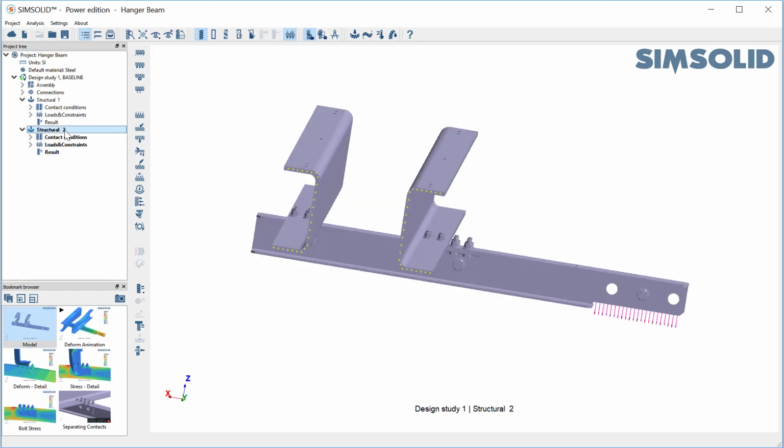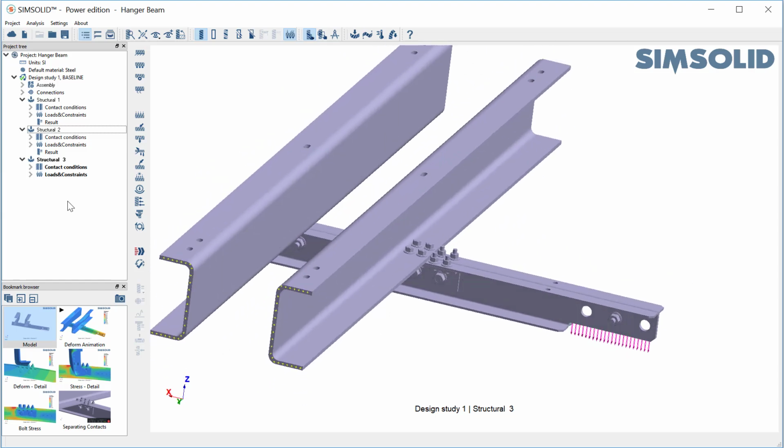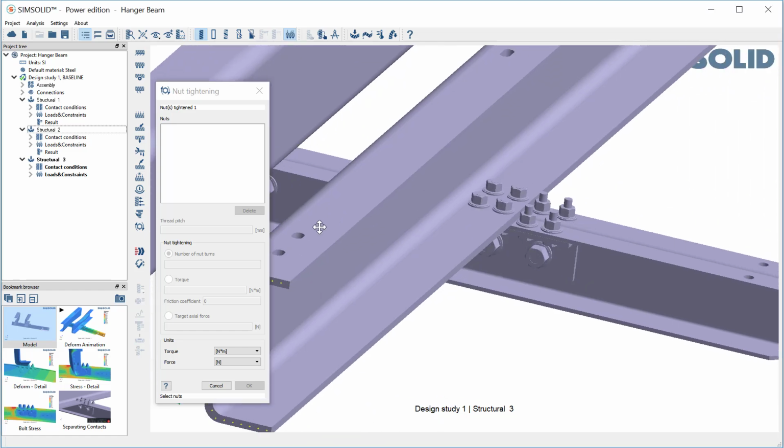Let's copy this down. And this time let's add a little bolt preload here, because we don't want it to separate there. We want to pull that together. So it's pretty easy to do. I just go and say bolt, I pick the bolt tightening, I zoom up here.